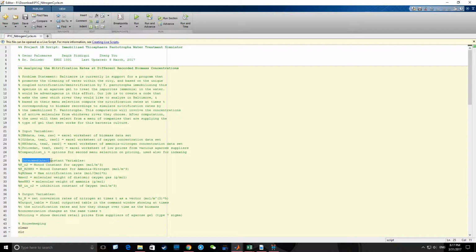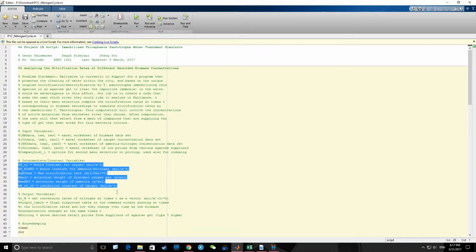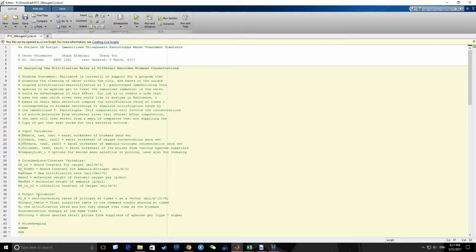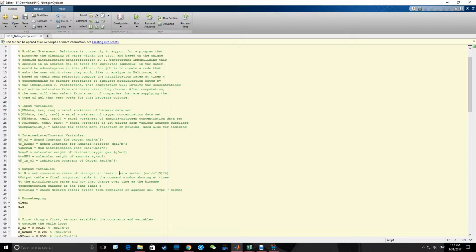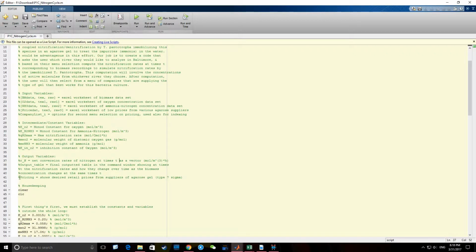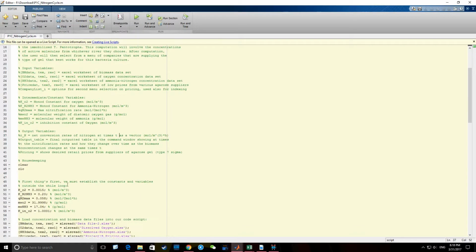He explained the intermediate and constant variables, which are all measured by the lab. And here are the output variables, and Rn is the net conversion rates of the nitrogen at time t as a vector. Output table is a matrix that has the Rn and its corresponding time point. And pricing is the price of the gels with different sizes.